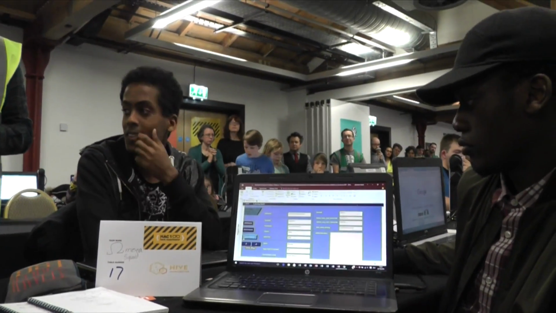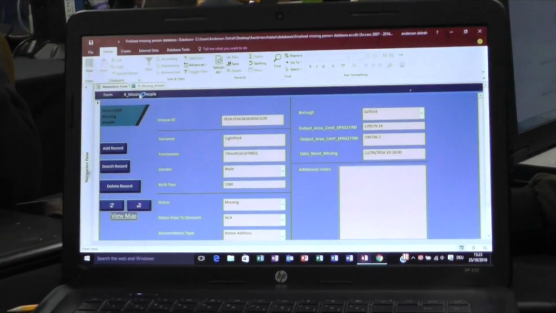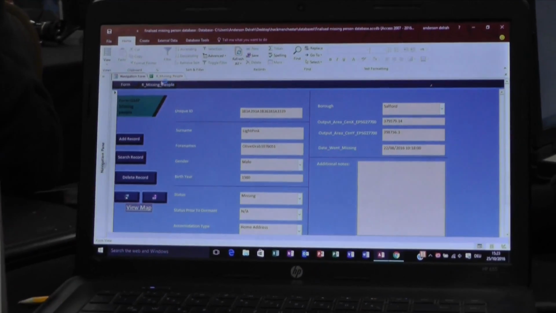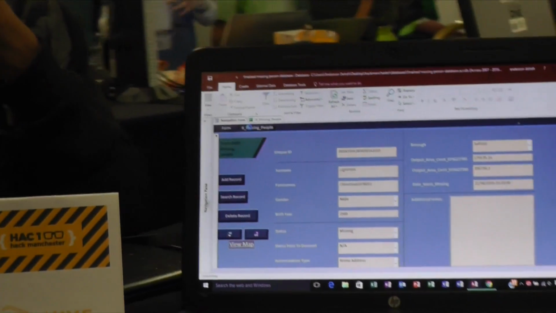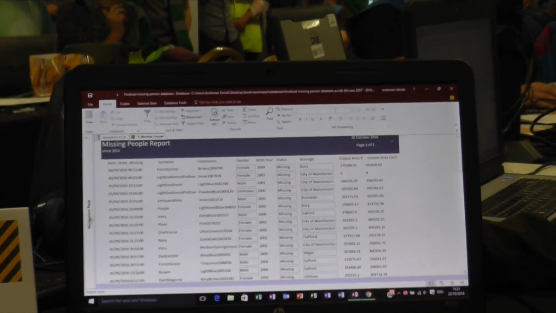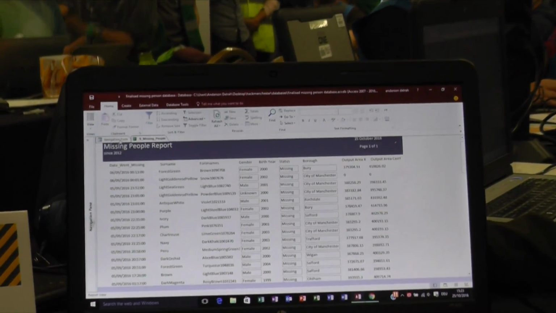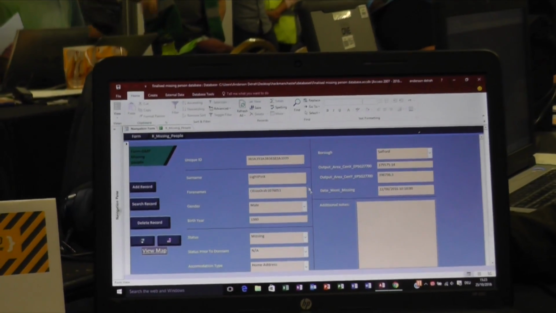So we are Omega Squad and we have done the GMP Missing People Challenge. First off, we have used the CSV file that the General Police have provided us and imported it into Access and created a form to clearly display each individual record. As well as this, we have made a report for public consumption. This is so that no unauthorized user can modify the data that's in the database.